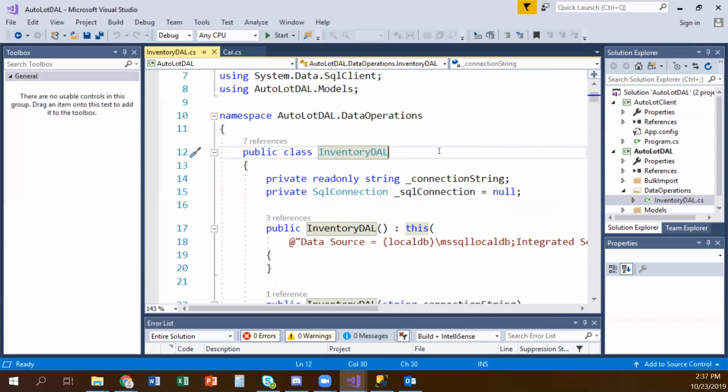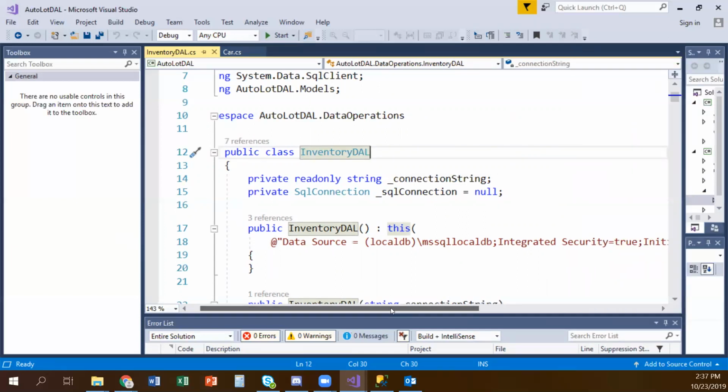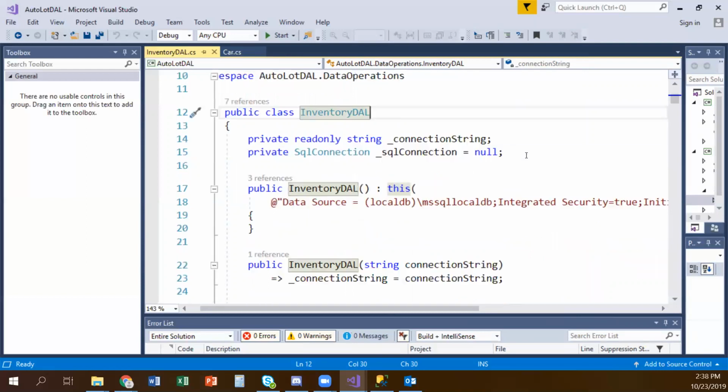Okay, so in our class here, we have a constructor, and it's kind of a weird one. We have a couple of class level variables, our connection string, and whether we actually have a connection, our connection itself. So those are important to us. We're going to be able to access our connection string in any of our methods in this class.